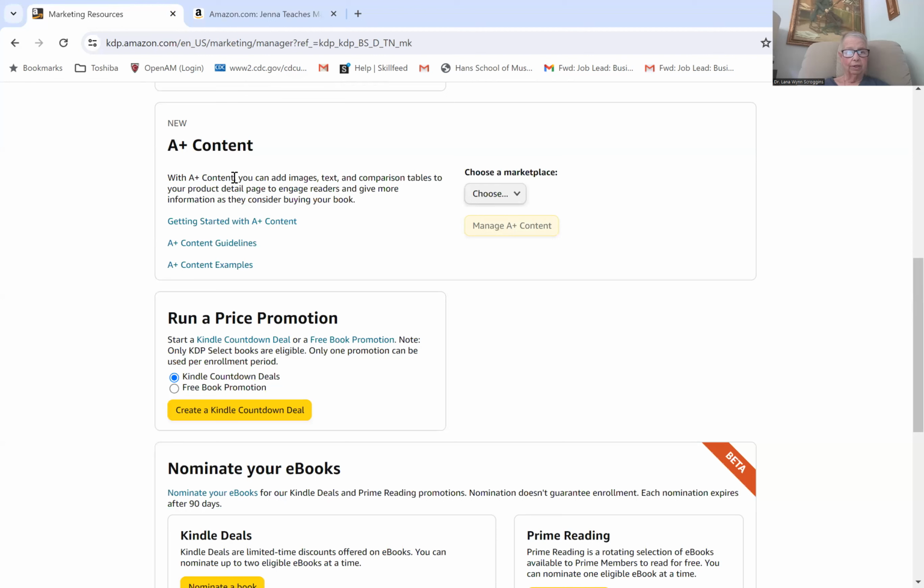With A+ content, you can add images, text, and comparison tables to your product detail page to engage readers and give more information as they consider buying your book. Now, here's how you can watch or read. Actually, you can read more about how to get started with A+ content, the guidelines, and some examples.